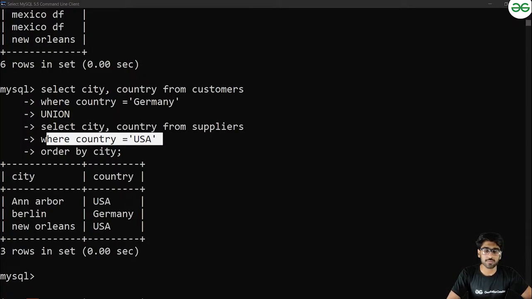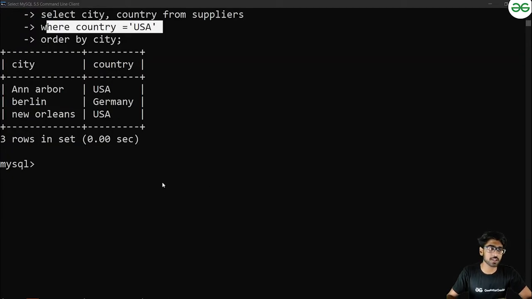The next topic, which is very important, is the group by statement. The group by statement groups rows that have the same values into summary rows, like finding the number of customers in each country. It is often used with aggregate functions like count, maximum, minimum, sum, and average to group the result set by one or more columns.